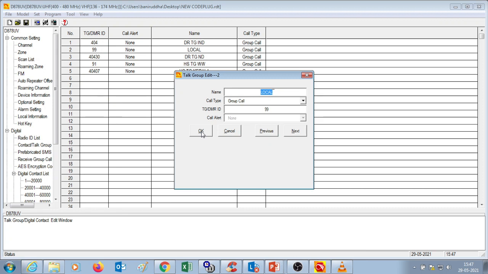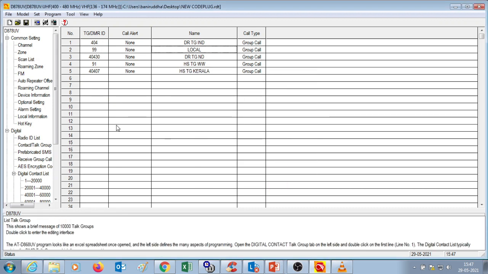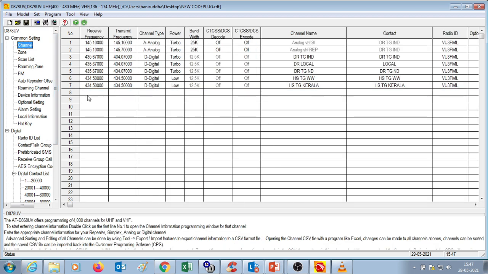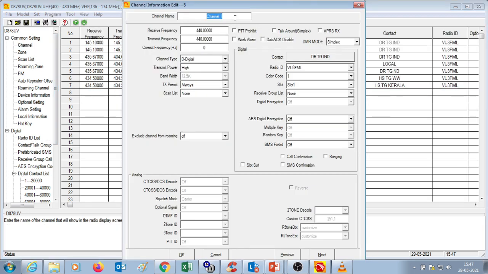So what we will do is we'll go to the channel. We'll double click here. We'll put here, let's say, simplex SI VHF digital, or the other way. We'll write it the other way. Digital DI VHF and SI for simplex. You can write anything as long as you are able to identify it. Now the frequencies, it is simplex, so both frequencies will be the same. We have decided 144.1.